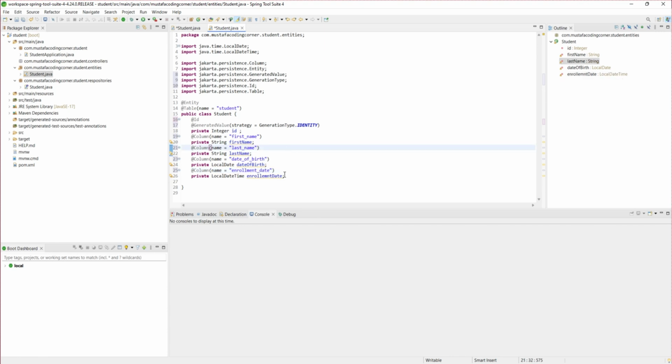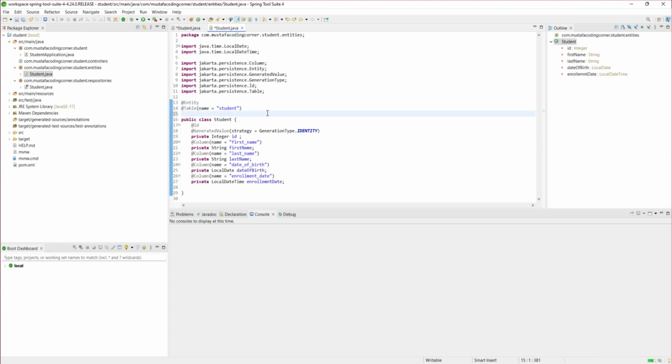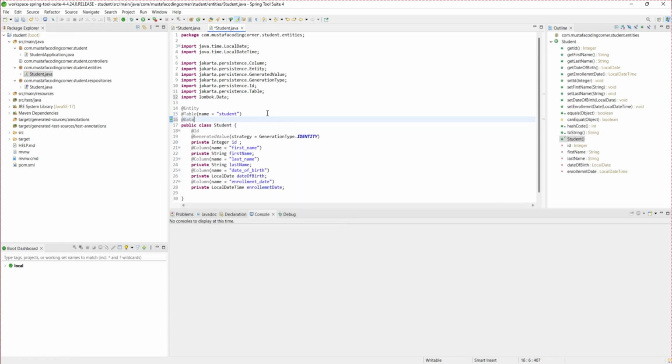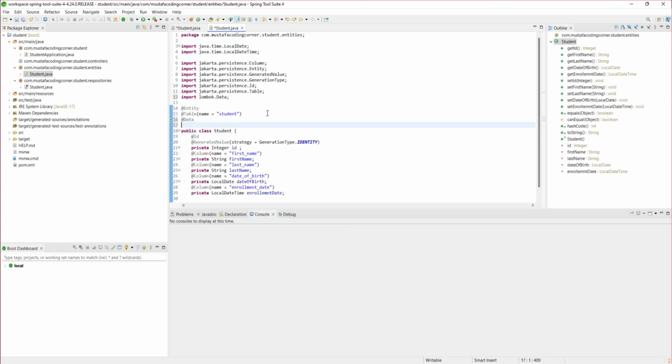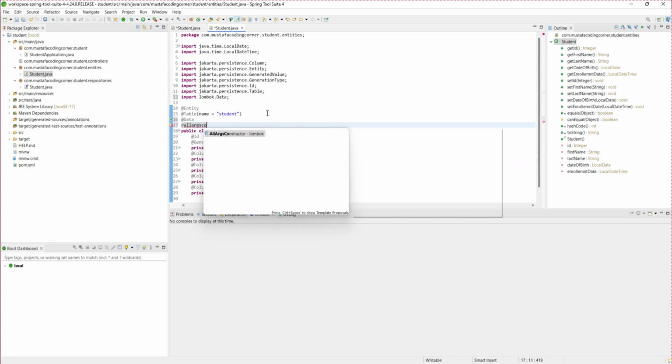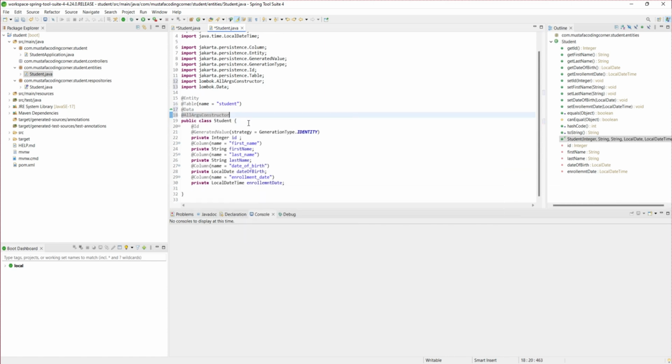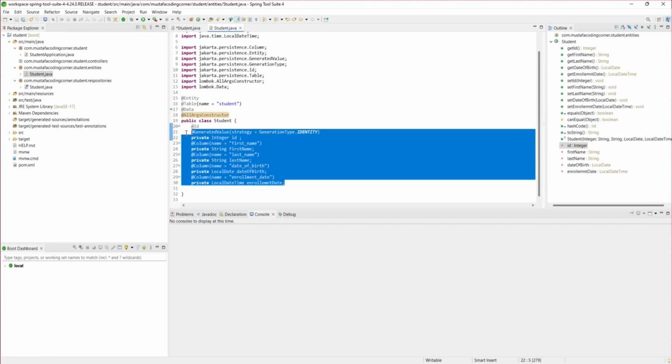Okay, one more thing, we will use Lombok annotations for generating the getters and setters, and the all args constructor for creating a constructor that takes each single class property as a parameter and assigns them to these properties one by one.